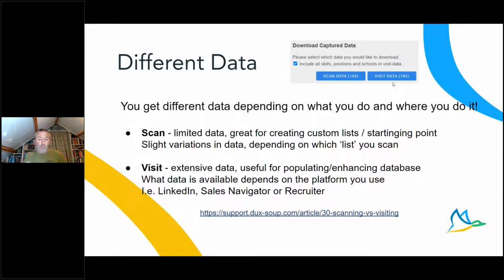So we're talking about data, but there are different types of data. There's different sets of data available to you. And you need to be aware of what data you want. So you can get different types of data depending on what you do and where you do it. So you've got both scanning and visiting. Whenever you send a message to somebody, or whenever you send a connection request, or whenever you do an auto visit, that counts as a visit, and that data is gathered.